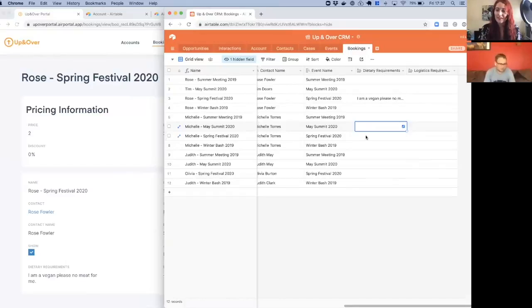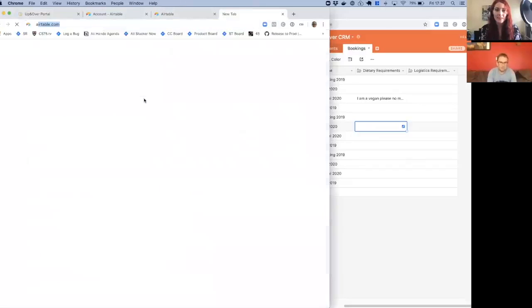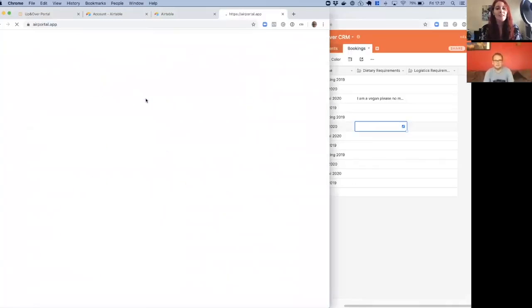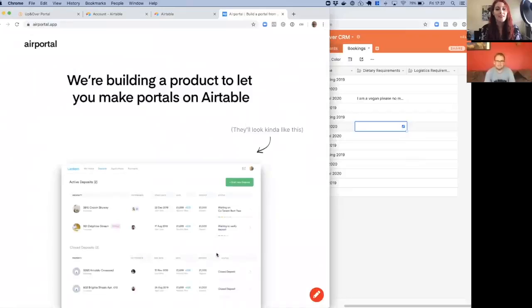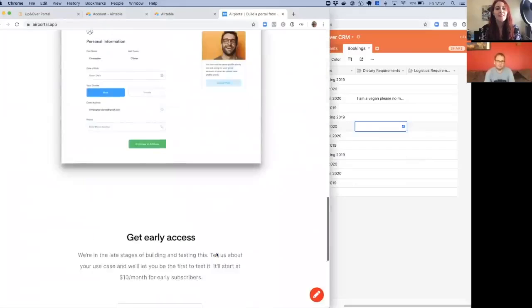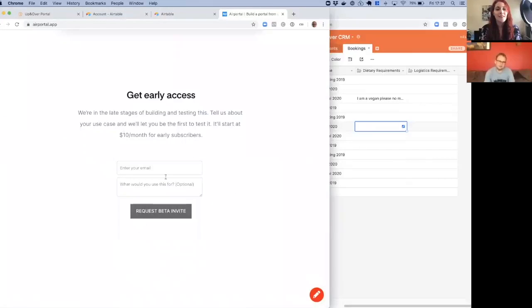We certainly hope so. We've been in this kind of stealth launch mode. We have a page, which you can see here, airportal.app, just to advertise the product, and we've been collecting email addresses here, and we've had hundreds of these. We're really pleased with the uptake. And anyone watching who's interested, please sign up there, and we'll let you in as soon as we can.